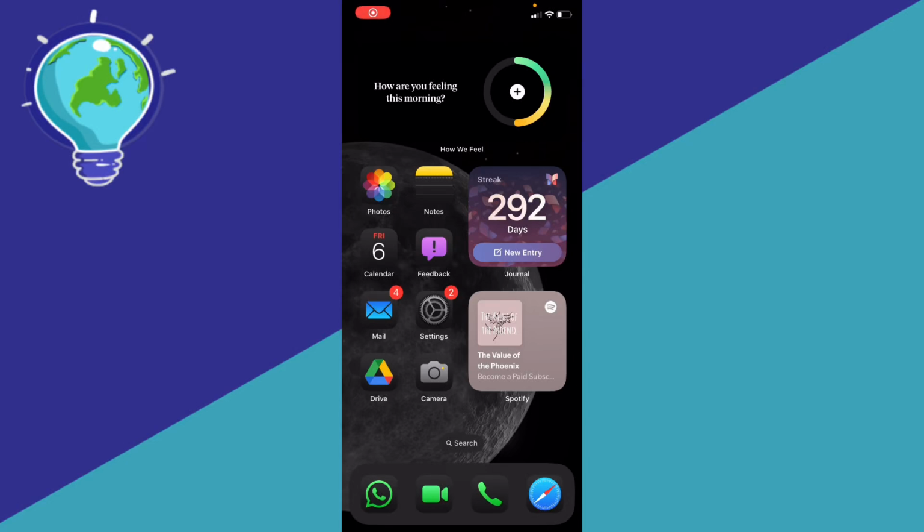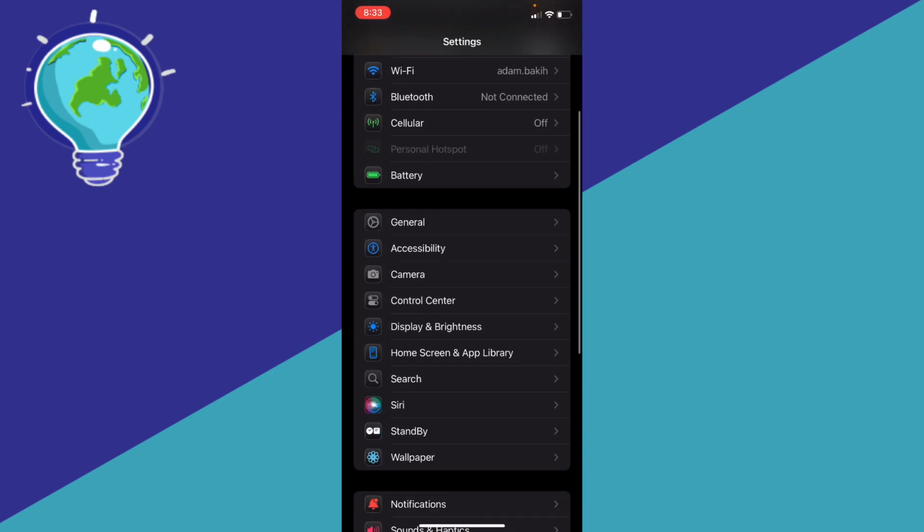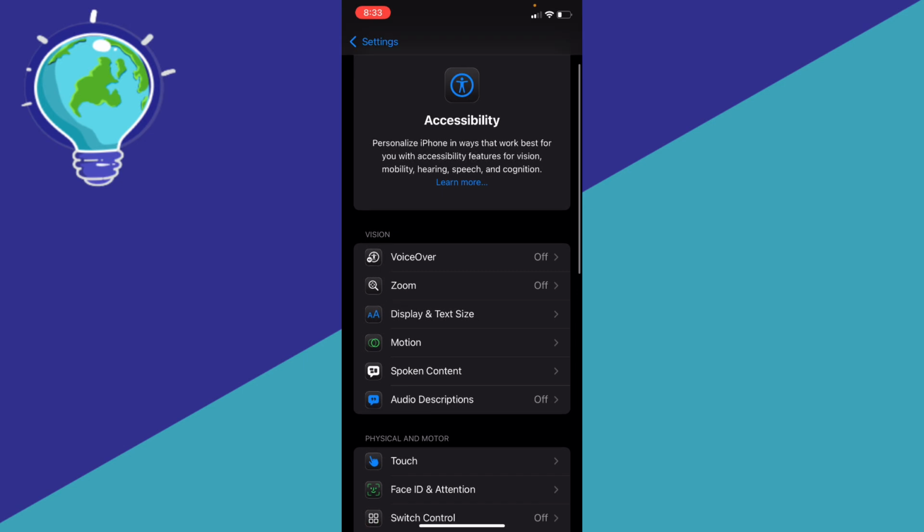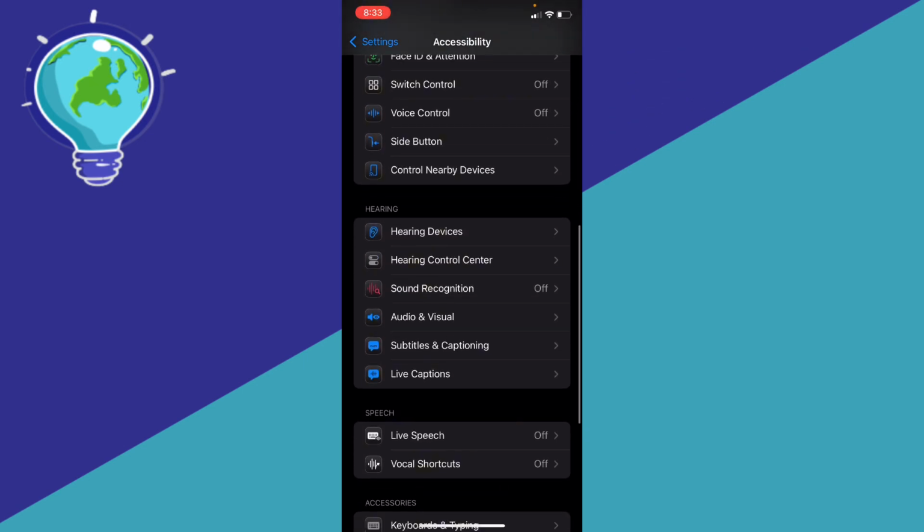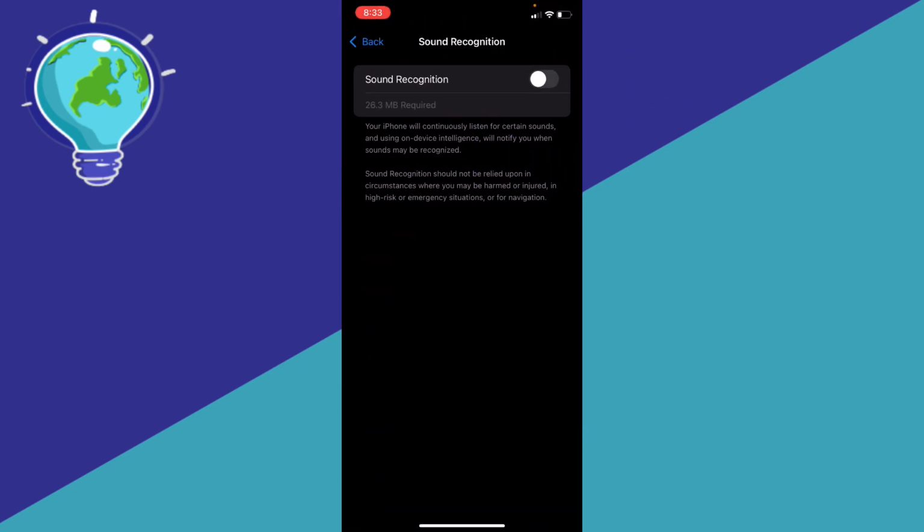If you want to set up custom sound recognition on iPhone, here's a step-by-step guide on how to do it. So go ahead and open up the Settings. Click Accessibility, scroll a little bit down, and then click Sound Recognition. Just go ahead and turn it on. And then basically you're gonna wait until the sound recognition is uploaded.